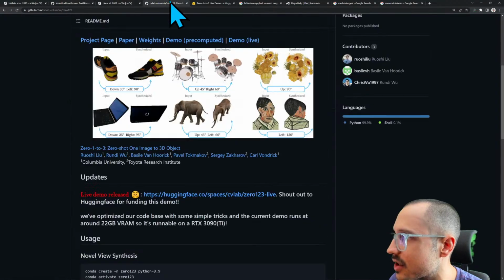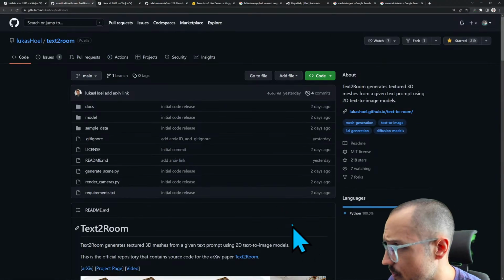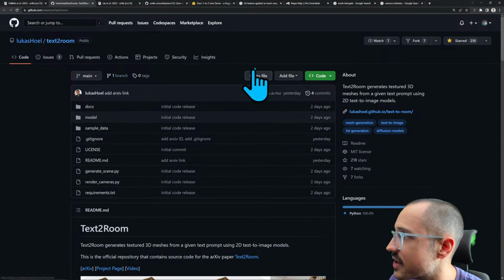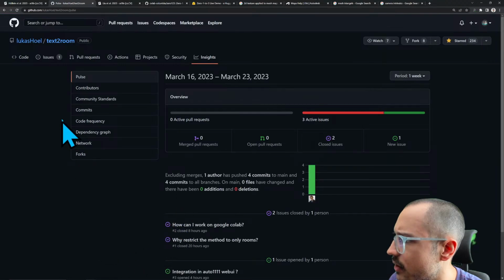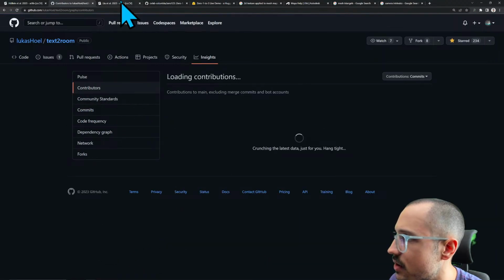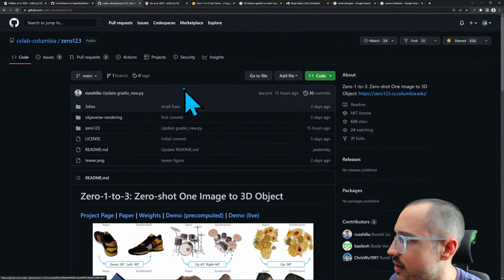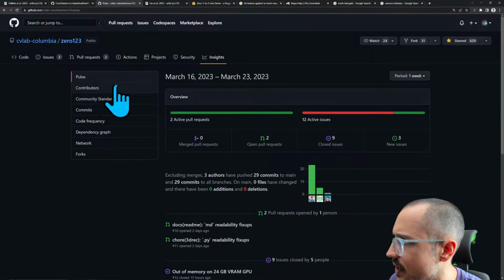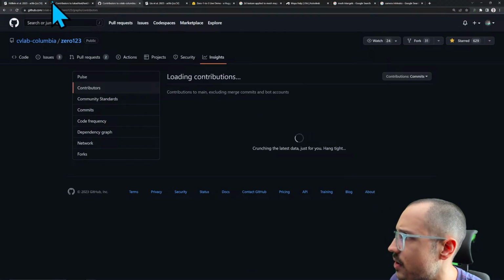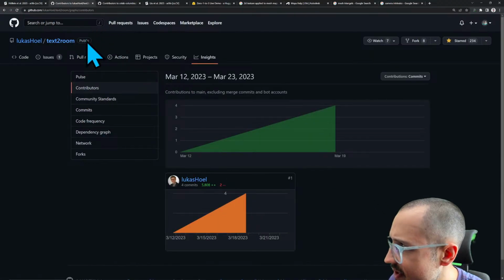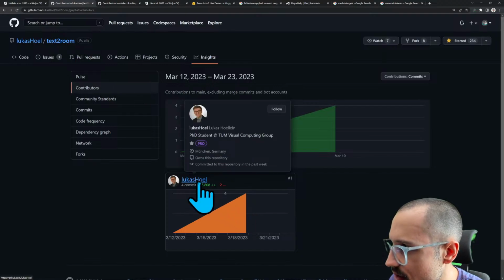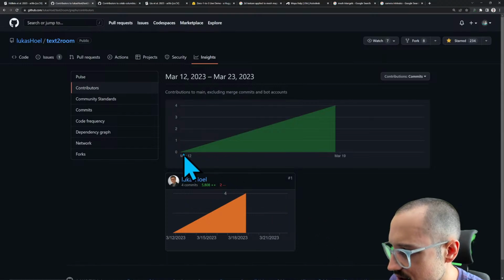Let's check out the corresponding GitHubs. So we got Text2Room. Look at the insights. Let's look at the contributors. Okay, so Text2Room is basically just this one dude, Lukas Höllein. He basically pushed the entire repo in one day. It's just him, and he dumped all of the repo in one day.